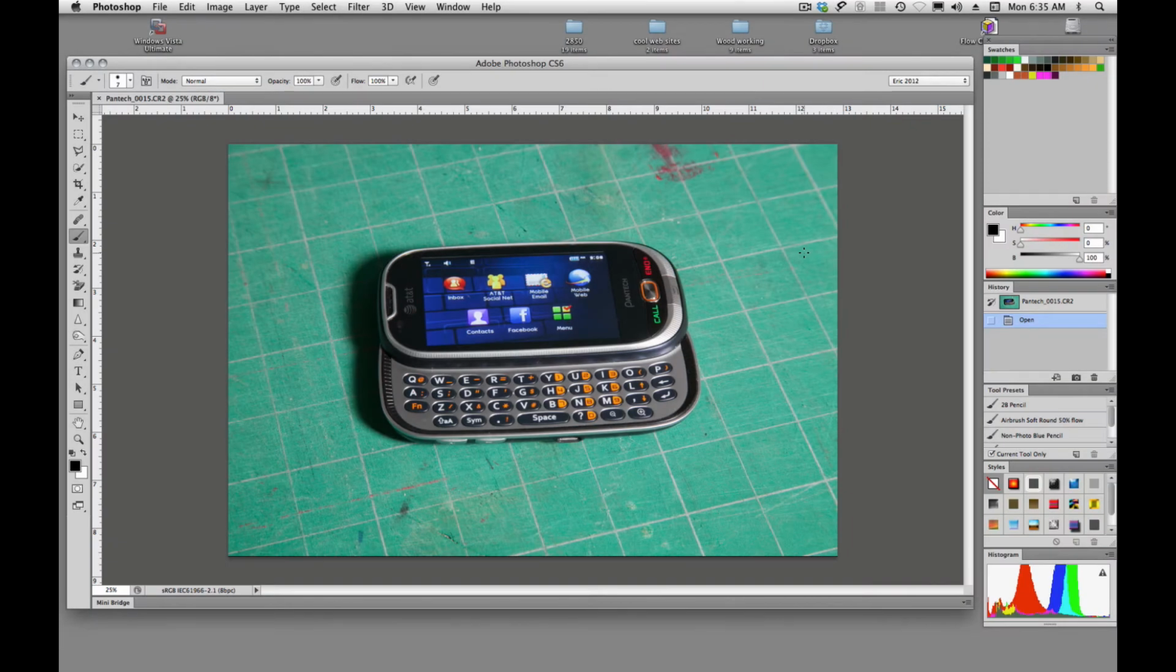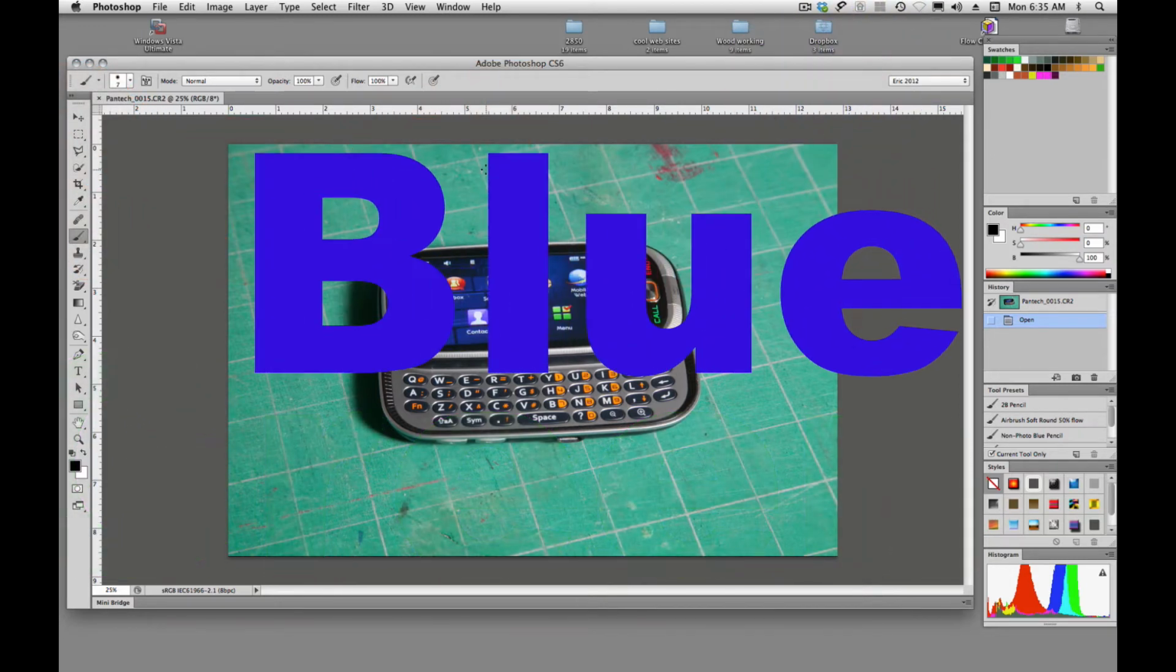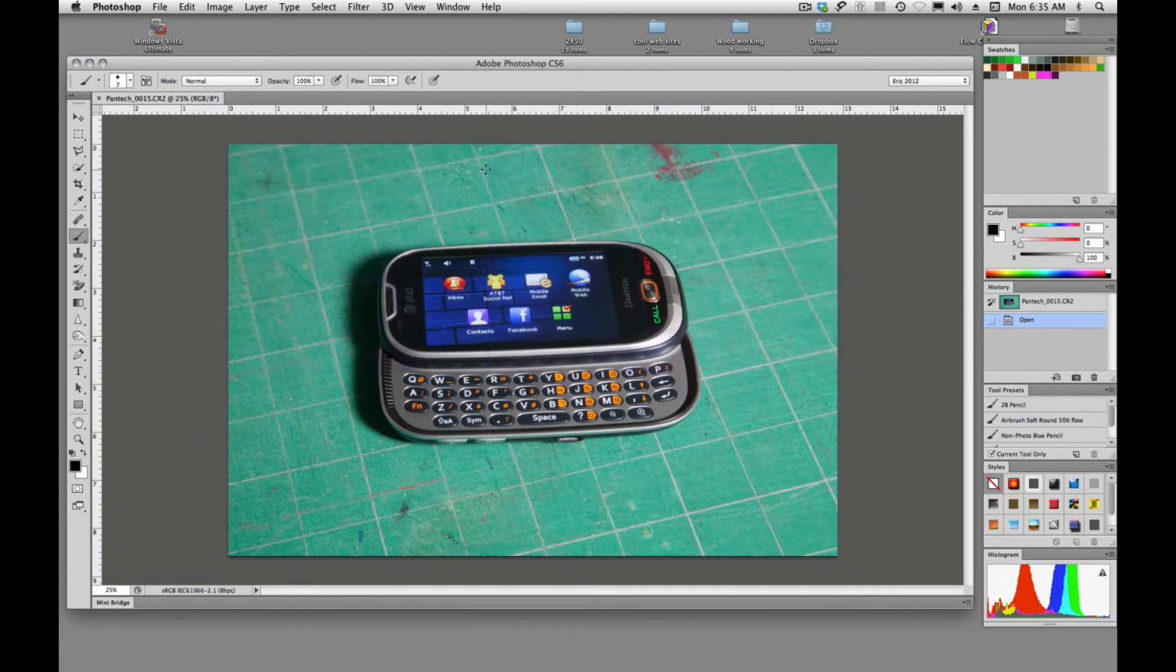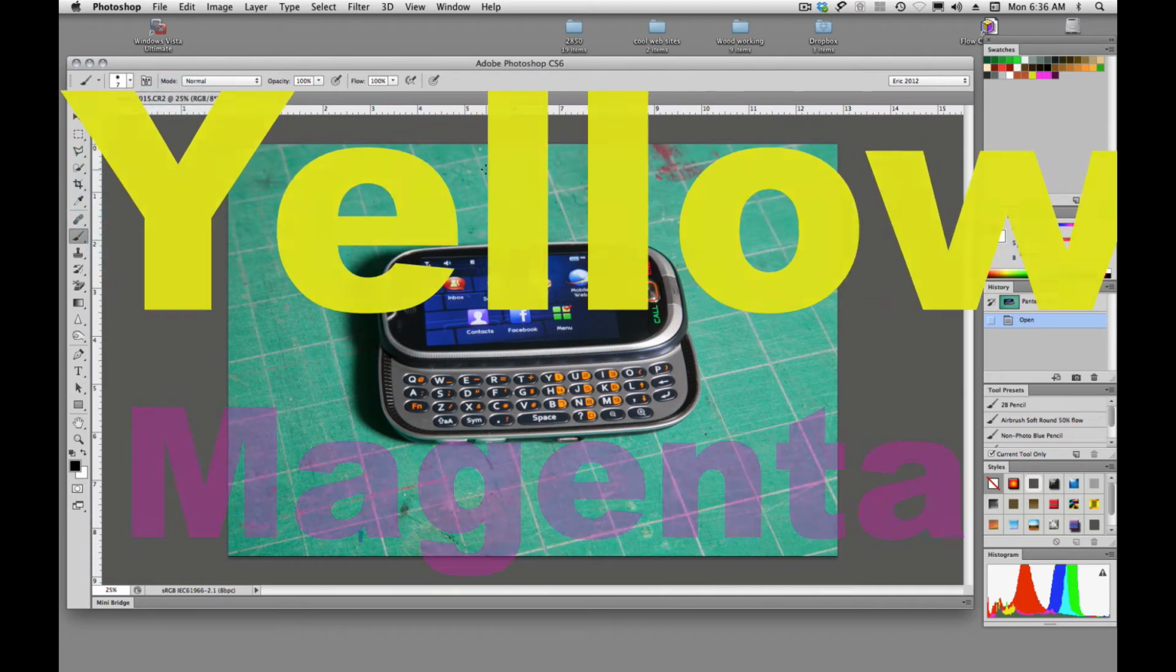Welcome back. Today I want to talk about setting up Photoshop to handle color profiles. If we are working on images for the web or to view on a monitor, we're going to keep that image in the RGB color mode. If we are going to send this out to a commercial printer, then we will work in CMYK.